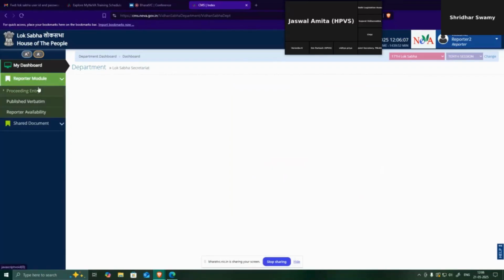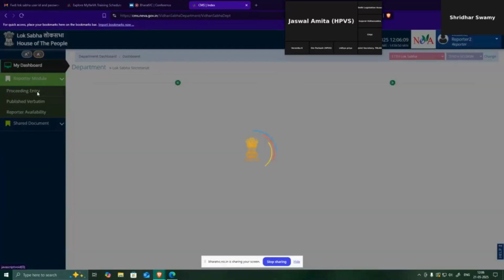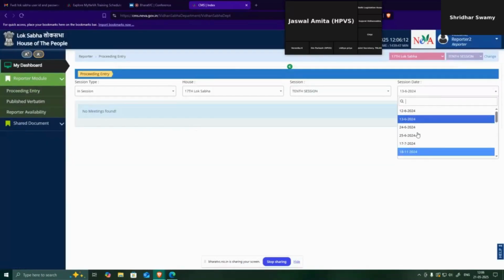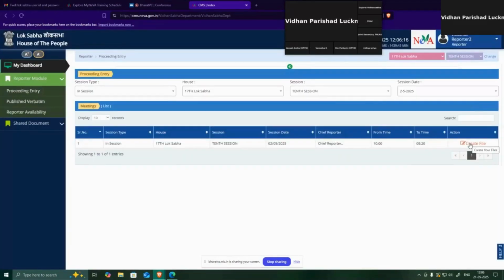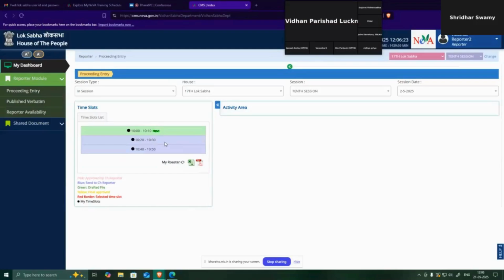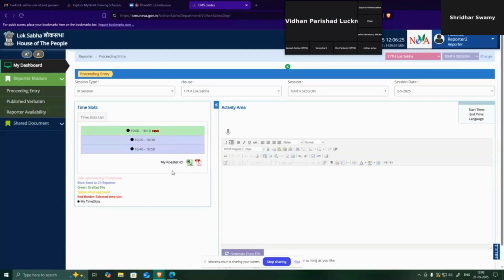For working on that particular time slot, he can click on the proceeding entry button. Then he has to select the session date accordingly. Then for working on that particular time slot, he has to click on the create file button. Then the work which has been sent by his counter reporter will be shown in his dashboard in his time slot as new. You can see the new pop-up will be showing every time.